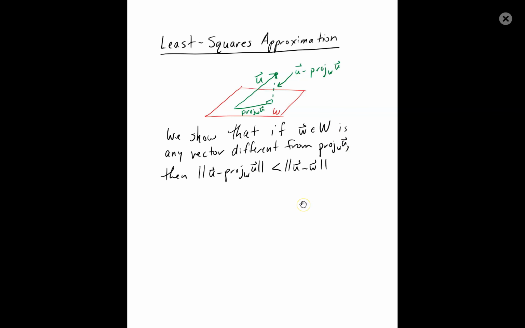All right, so what we're going to show is that if W is any vector different from the projection, then when I take the magnitude of U minus the projection, that's going to be less than the magnitude of U minus W. Now, in a Euclidean sense, this makes sense, right? All we're doing is trying to go as short as possible from this point down to W. So we know we can do that perpendicularly, or orthogonally, if you will, from a linear algebra perspective. If we do any other vector that's in W, certainly if I take that line, it has to be longer than this side. And it certainly makes sense from a Euclidean geometry idea.